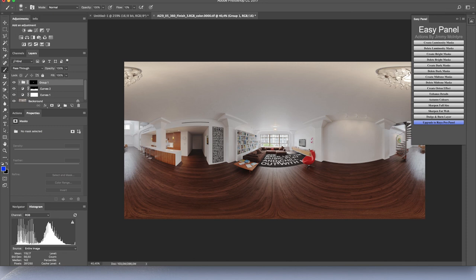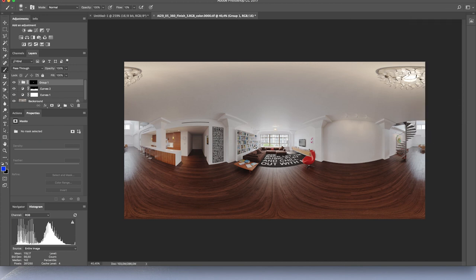So here we had the two techniques of just brute force painting the mask in, or using this free plugin from Jimmy McIntyre to create this luminance mask and then do a bit more defined work.